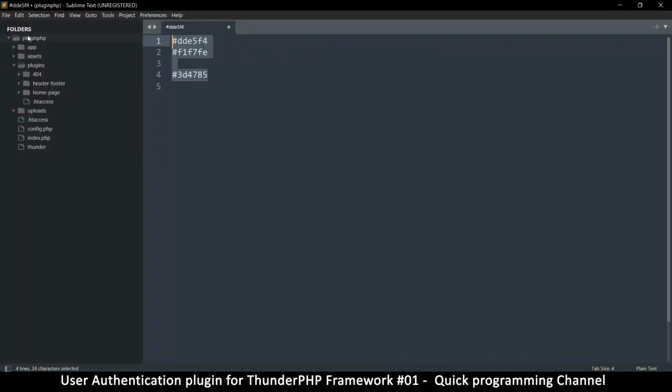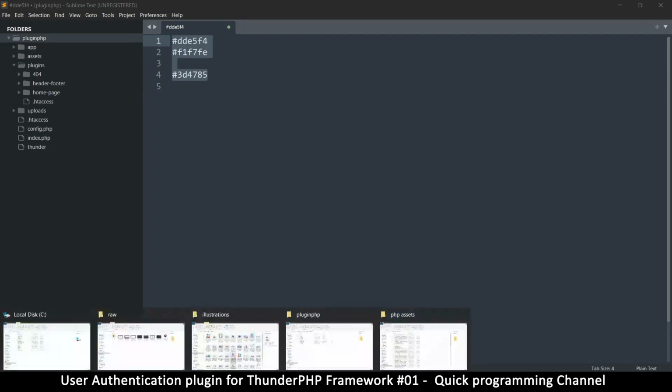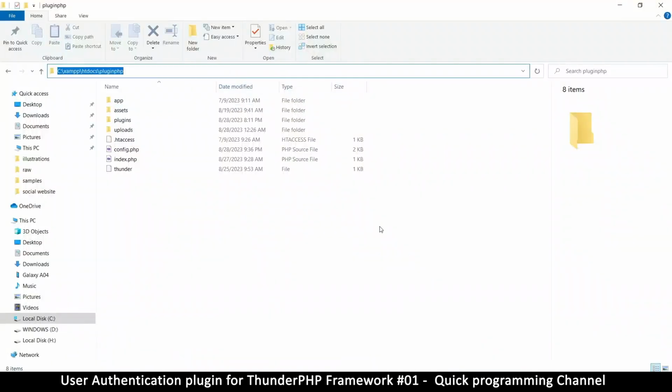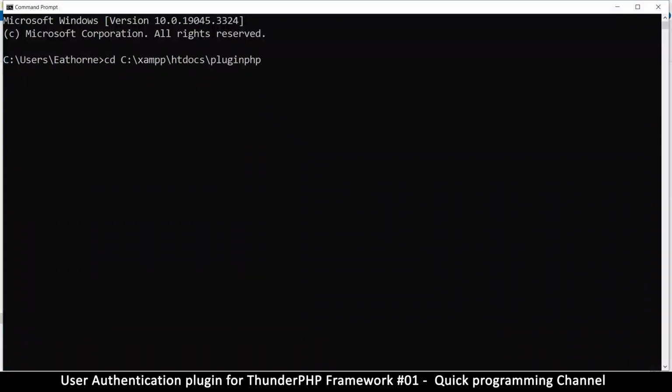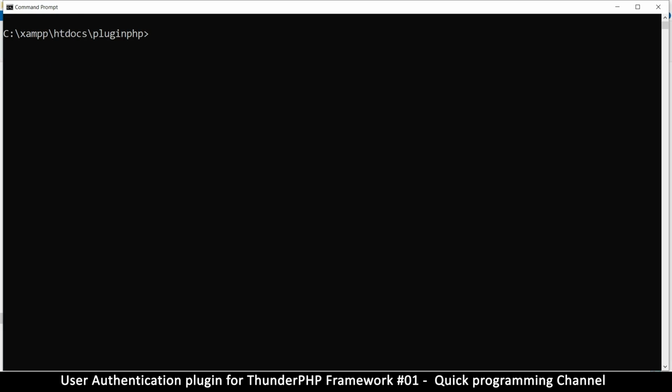So what we would do is, I'm going to open the folder that my project exists, which is this one. I'll copy the path. I'll open a command line, navigate to that like that, and clear the screen. Then I'm going to type PHP Thunder, and because Thunder is our command line tool, I'm going to say make plugin as the command, and then I need to specify a folder for my plugin. I'm just going to call it basic-auth like that.